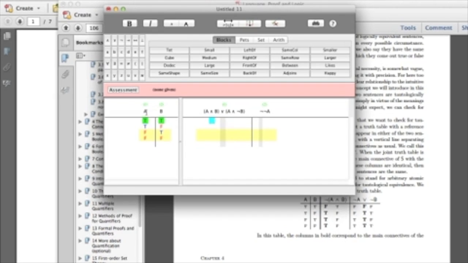So I click here. This is A and B. So on this row, A is true and B is true. So together they are true. On this row, the second row, A is true and B is false. So the and is false, false, false. Now I can't do this one quite yet.